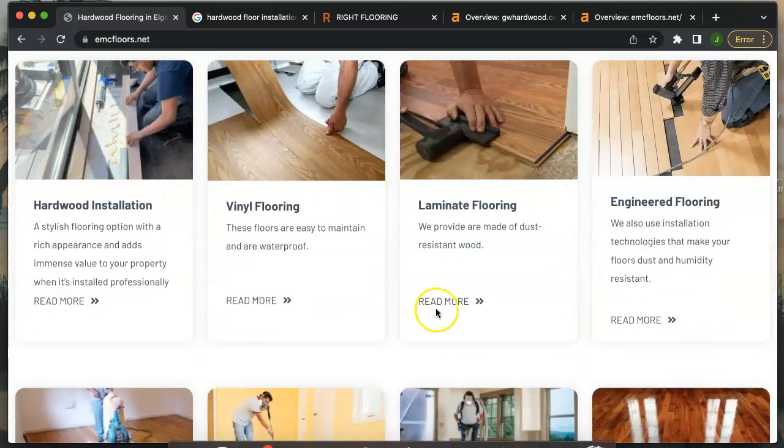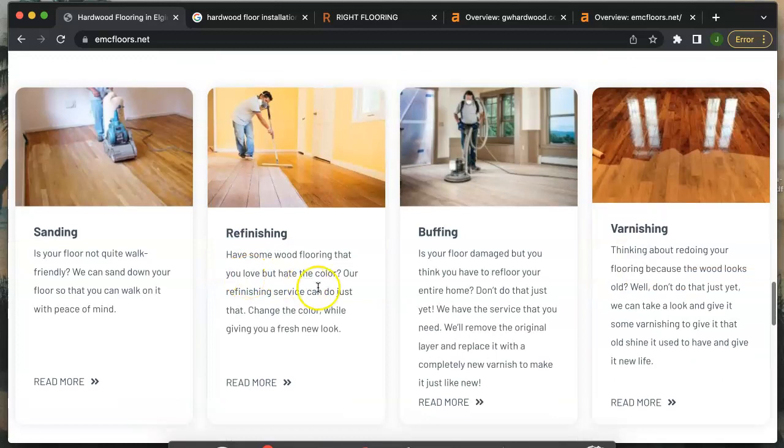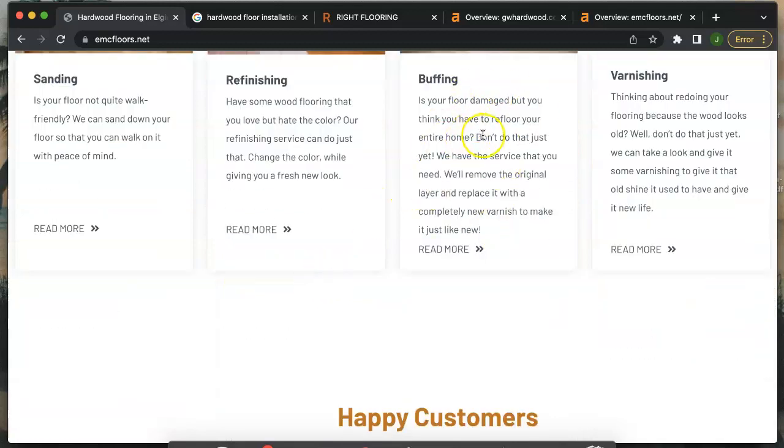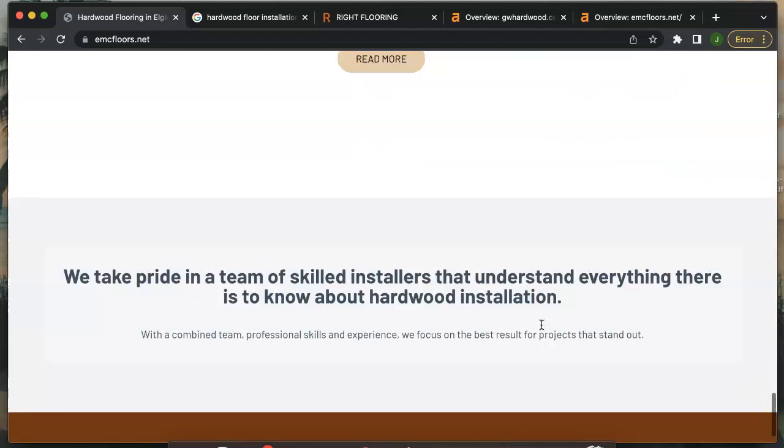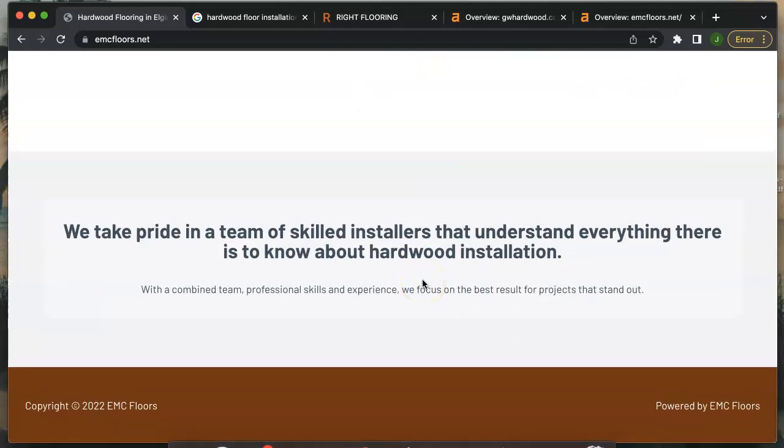I like these are gonna link out to different service pages, which is really helpful, and each of them have a little bit of content inside them. And then we have reviews, which is great because we know that social proof is super helpful.